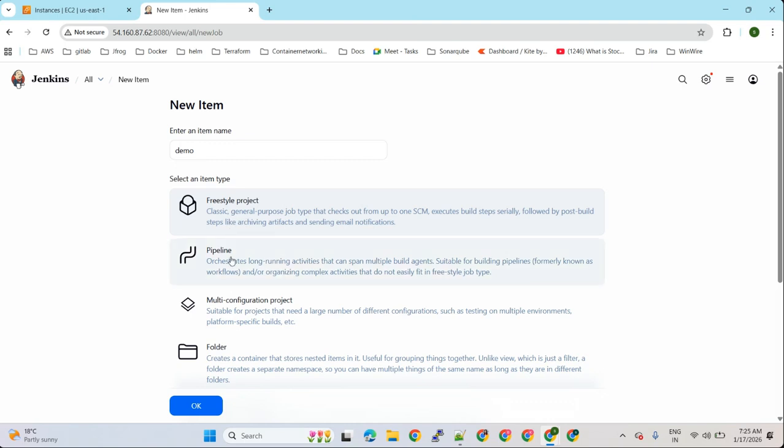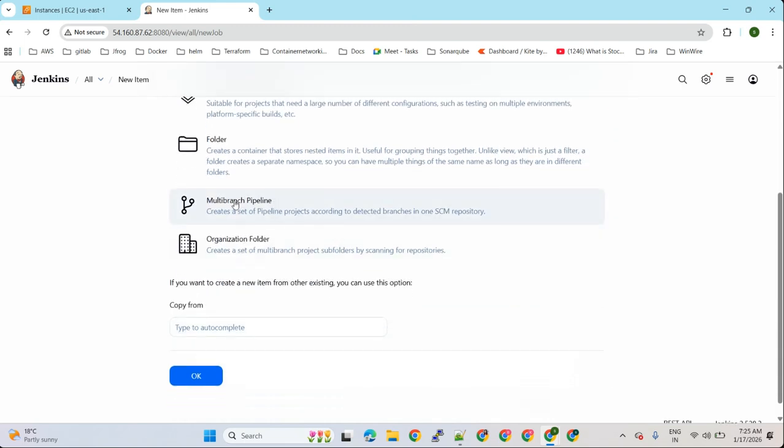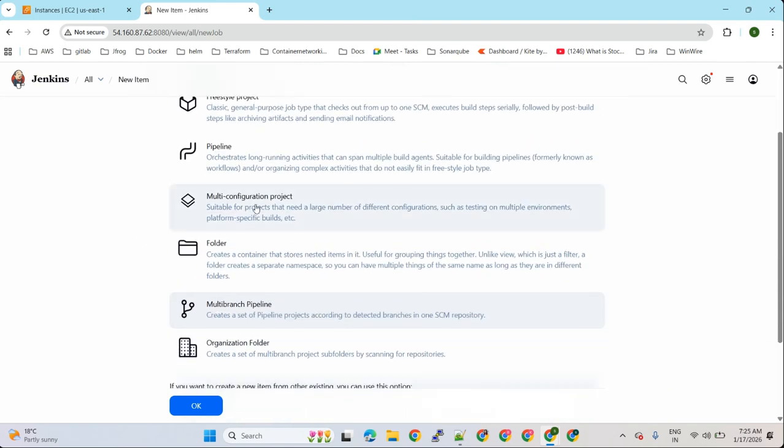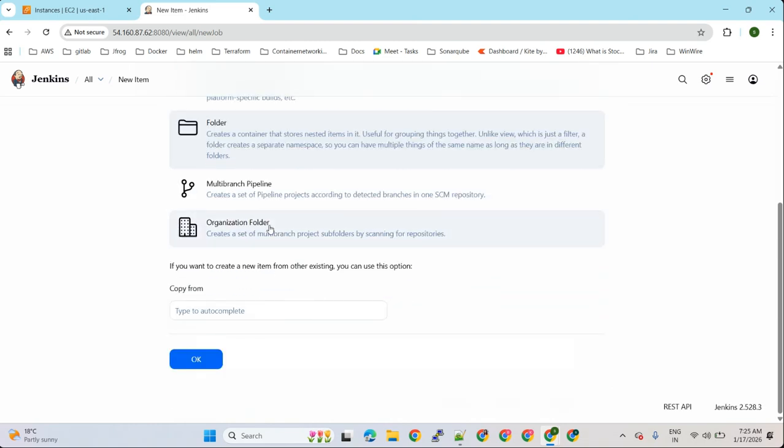Similarly, we do have pipeline, right? So we see here, and also we have multi-branch pipeline. Normally we use these three in the organization. Okay, and you can also use multi-configuration project. Suppose you want to configure multiple projects in a single Jenkins through master, you can use this. And suppose you want to build a particular folder, you can use the folder project. Okay, and also the organization folder.